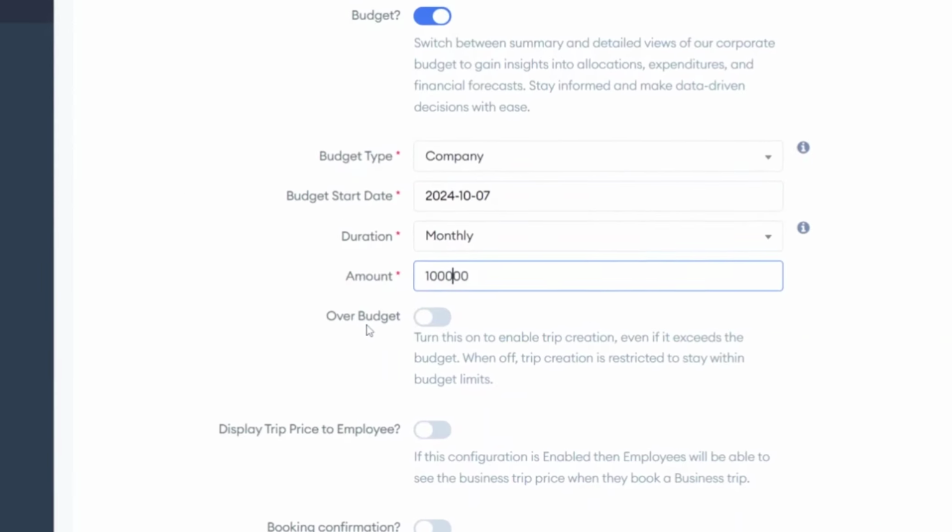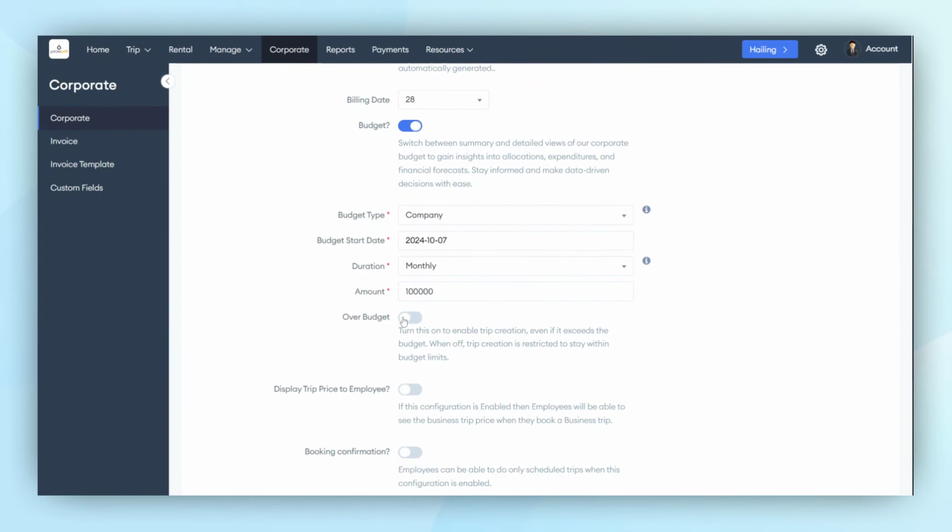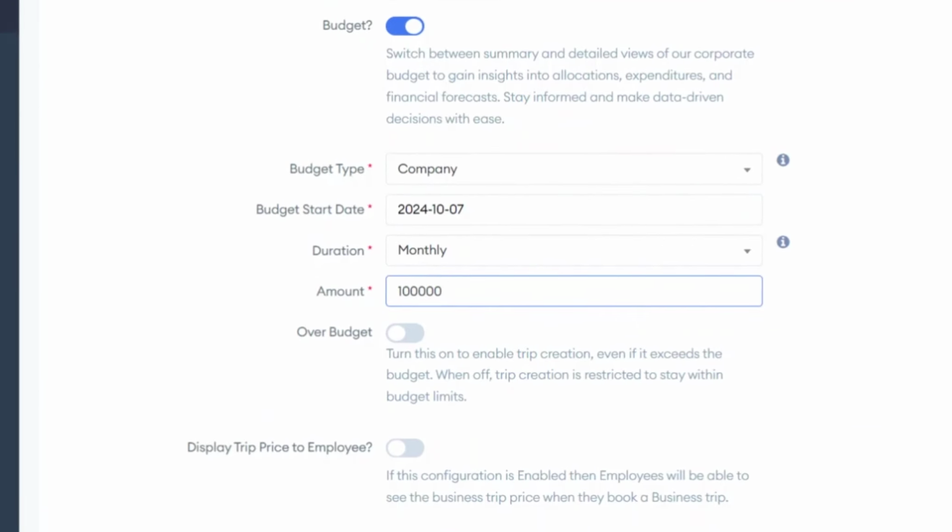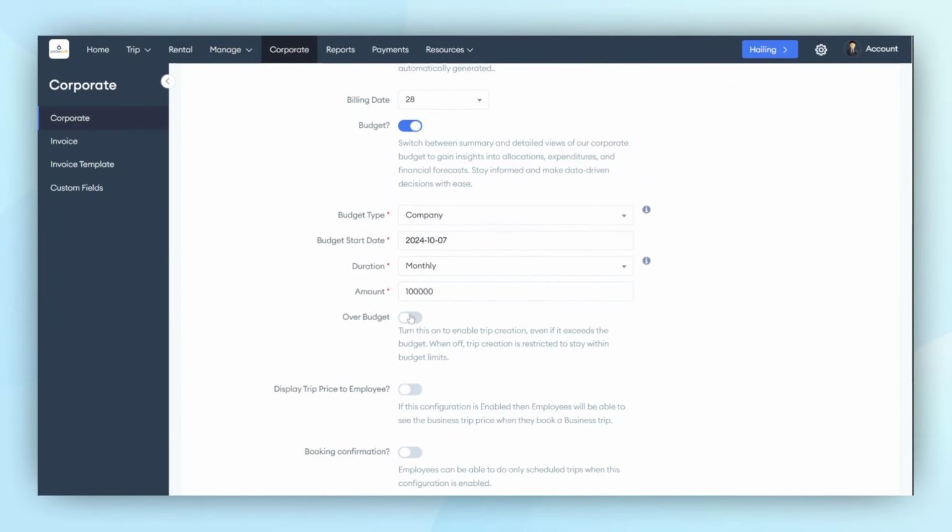We also have an additional configuration called over budget, which allows the corporate account to exceed their budget if necessary. If this configuration is enabled and the budget limit is crossed, they can still exceed the budget. If it's disabled, a message will be displayed informing them that they've exceeded their budget limit.